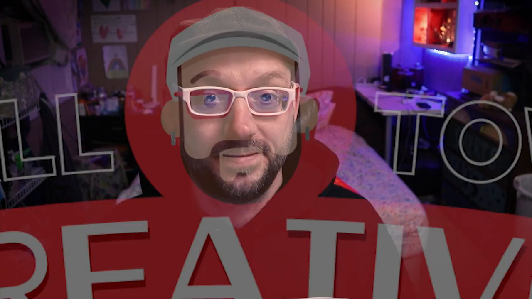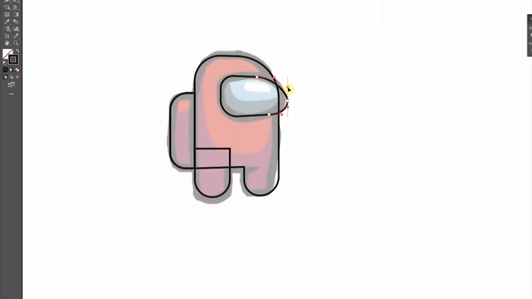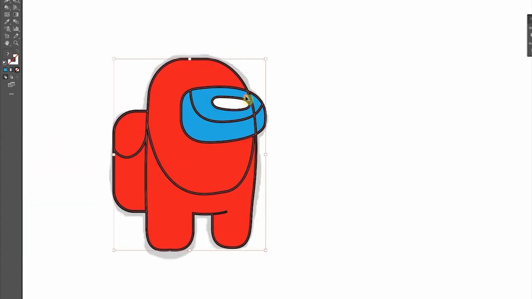Hello, designers and illustrators. If you're looking for a quick shortcut to give your digital artwork a professional edge, stick around because I'm going to introduce you to the Width Tool. I went ahead and prepared this artwork complete with color, shading, and highlights.